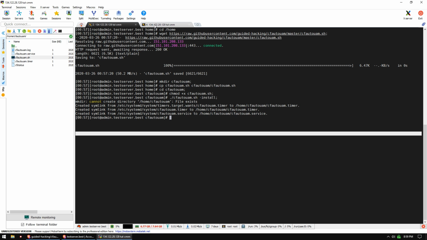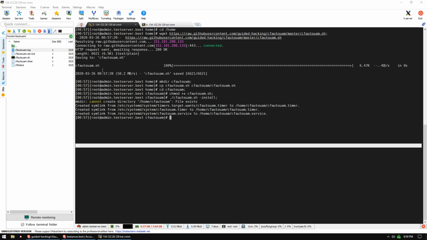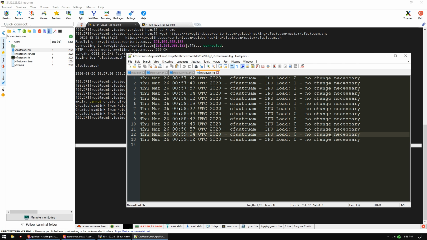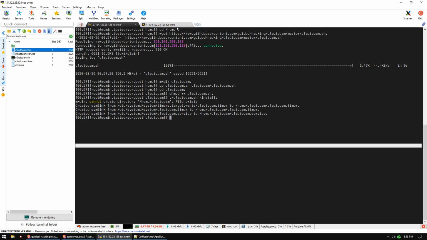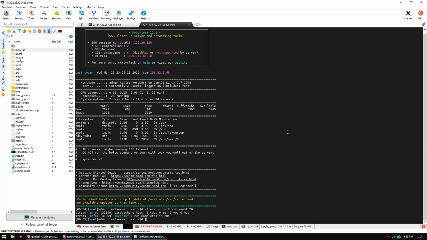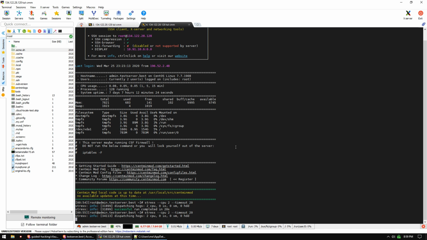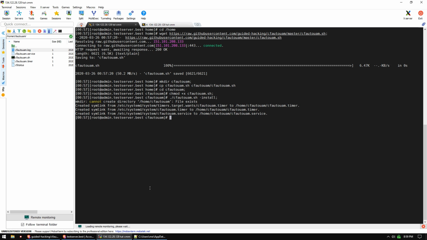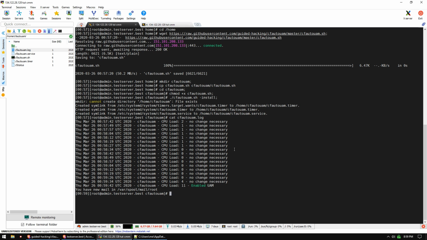Now let's check our log. The log says nothing's going on here. It's all below CPU load, which is fine. We're going to go into another prompt here, and we're going to do stress --cpu 2 --timeout 20. That's going to give us 20 seconds of load. I have 4 CPUs, so when I stress 2 CPUs, that gives us approximately 50% load. Now we should be able to do cat cfautouam.log, and we should see some changes.